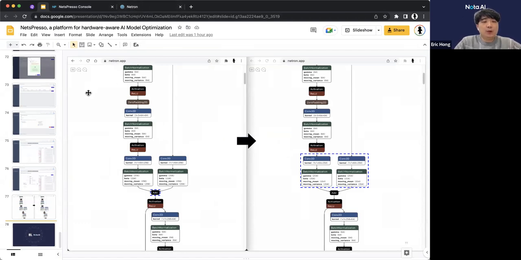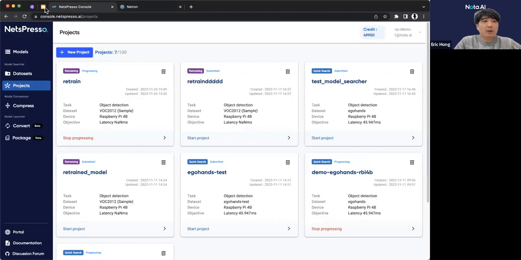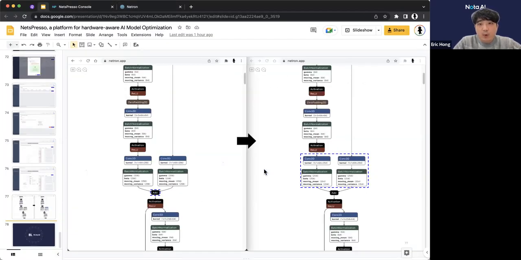If you have used NetsPresso, you will have the original model and the compressed model. Then you can visit the website Netron here, and you can compare each model before and after the compression. You see, every other figure and setting is the same, but only this part is different before and after the compression. Before compression, the number of parameters is here, 256, but after the compression, it's 254, like this.